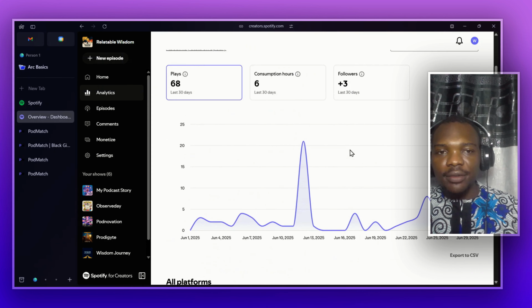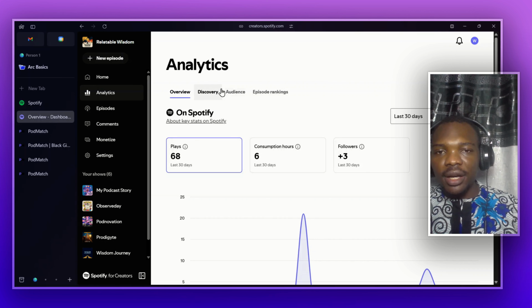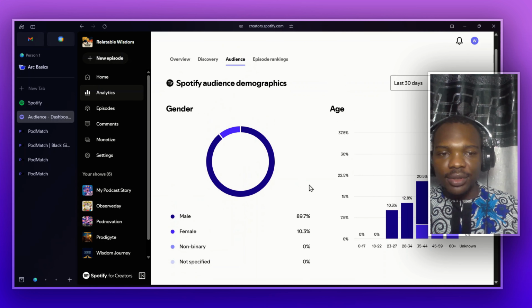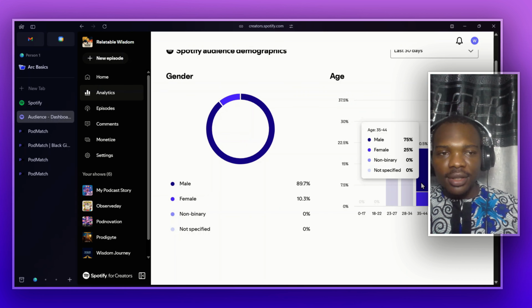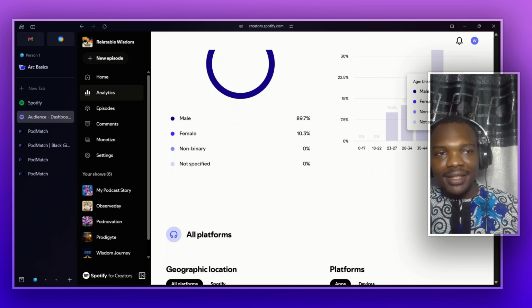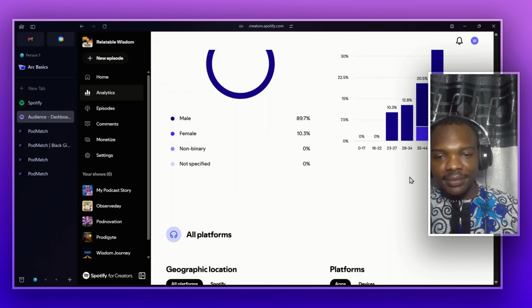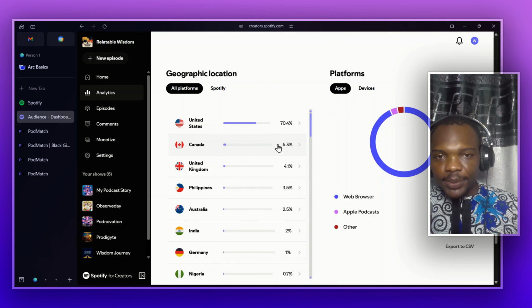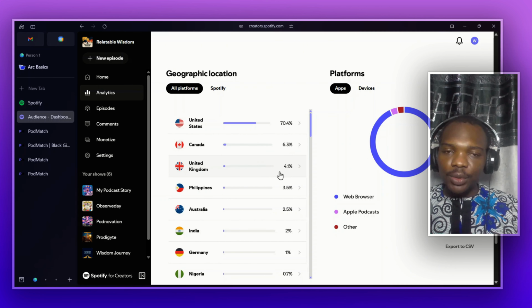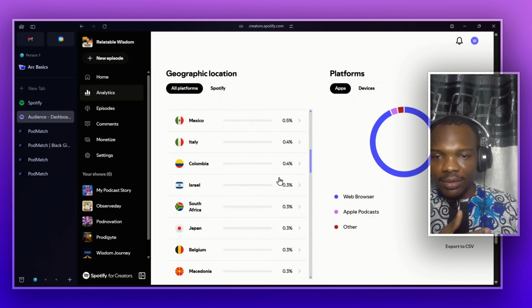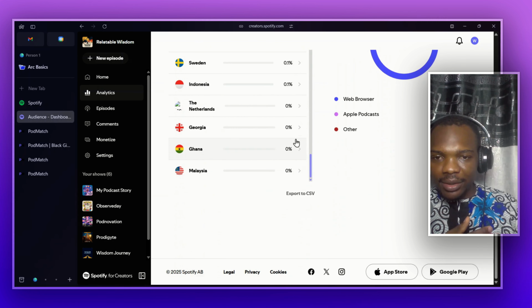What I want us to dive into is to really see where the audience is coming from. These are the different audiences, and they vary, from 23 to 27. I don't really have anybody between 18 and 22 years, but the majority is 45 to 59. And I get 70% of my listens from the United States, 6.3% from Canada, 4.1% from the United Kingdom, the Philippines, from all over.